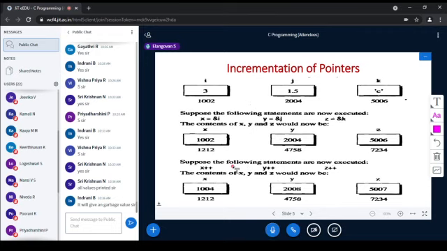Suppose the following statements are now executed. x++, what is x? x is 1002. So x++ means 1004. The next pointer value, that is the next address, is 1004, and here it is 2008. Why? Because it is a float value. So 2008. Character means 5007, only 1 byte. Again, this depends on the compiler. On the Online GDB compiler, this will also go for 4 bytes. So 1006 will get printed here. Okay. Is it fine?